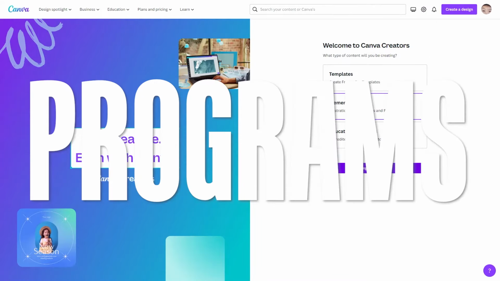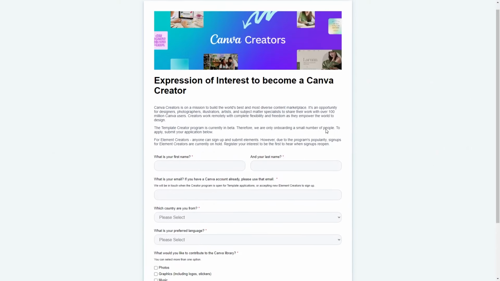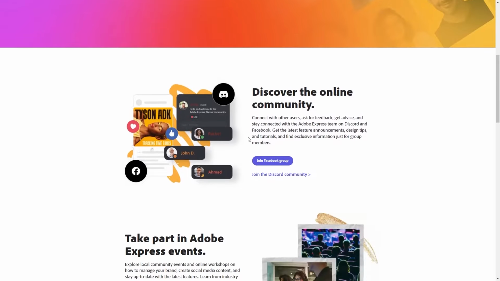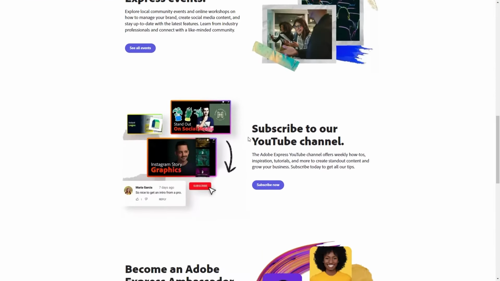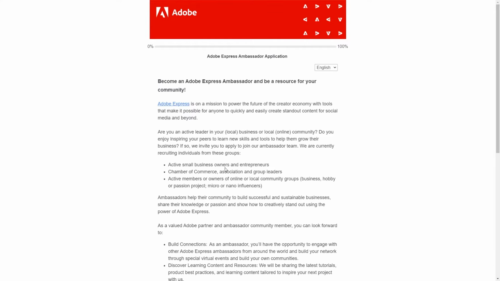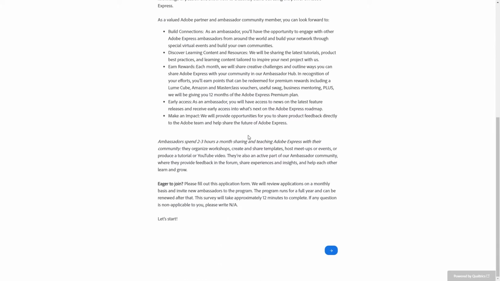Canva has this thing called the Template Creator program where you can earn royalty by creating templates, while Adobe Express has the Ambassador program where you can create designs and templates to gain points where you can redeem it for rewards. I'd say these two features are definitely unique to both apps.